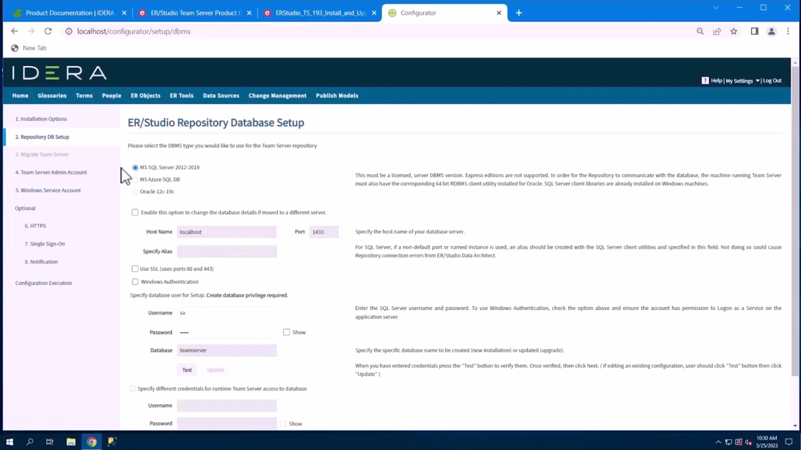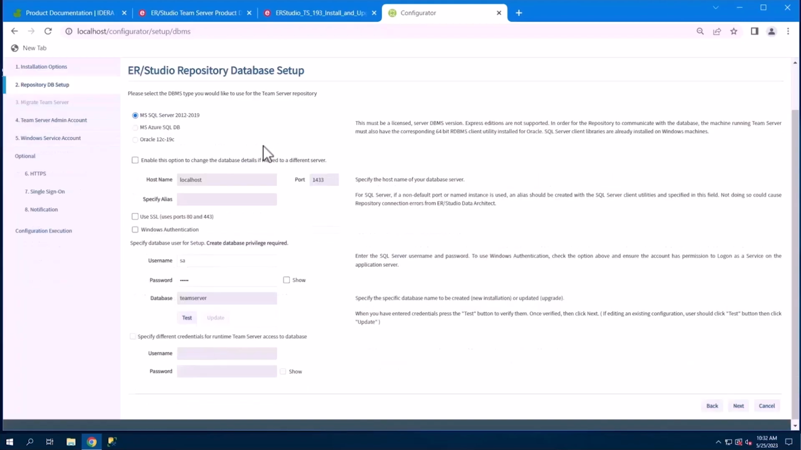We are now on step 2. Fill in your repository database setup information. You can see here you have 3 choices on which to host the repository. It can be on Microsoft SQL Server, Microsoft Azure SQL DB, or Oracle. As you see here, Team Server will require a database username and password for its runtime access. Here you see I'm using for SQL Server the SA account just for my demonstration environment.